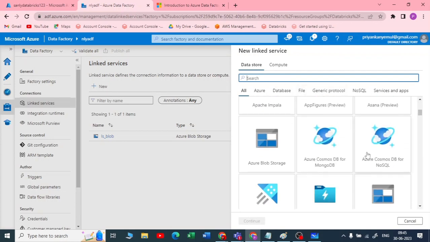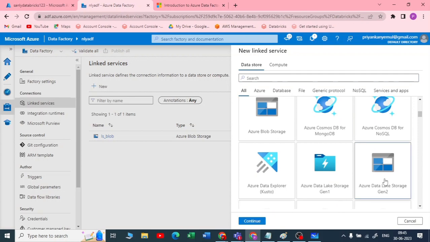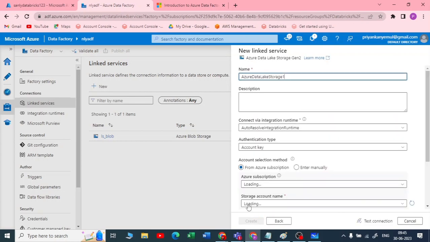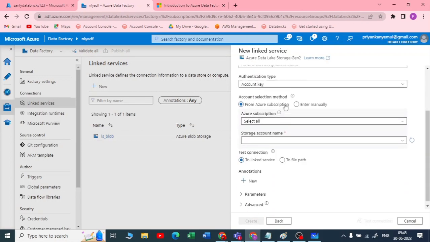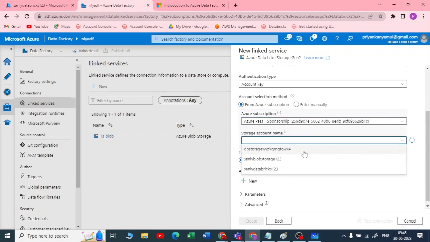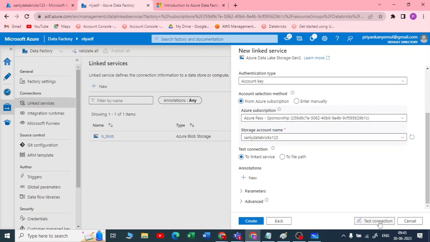Let me check where is my ADLS. Yeah, it is Azure Data Lake Storage. Let me click on continue. And now I will pick the same subscription, and it is asking me which account is your ADLS, that is SANLY Databricks account. Let me click on test connection. If my connection is successful, then I can create my link service.